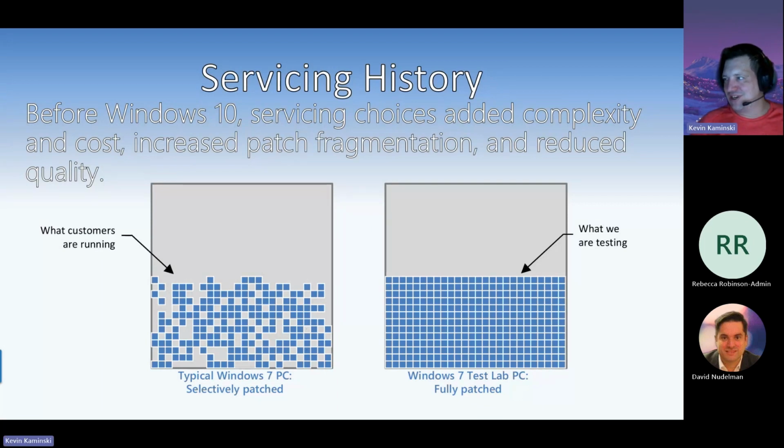So what we're trying to do with servicing is make it more simple. When we shifted to Windows 10, there was a focus on taking away a lot of choice when it came to how you patched your devices. The primary driver behind that was really the fact that customers, if you gave them the choice, were very selective with certain patches they applied.